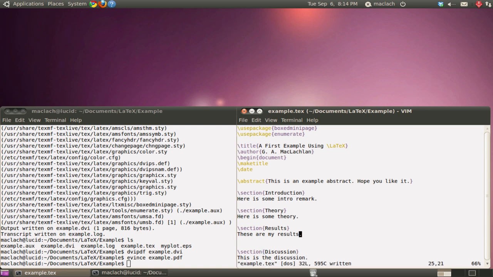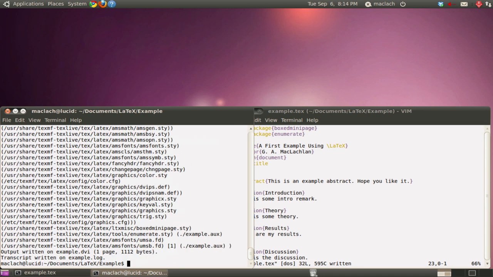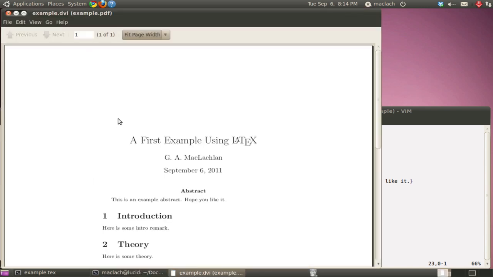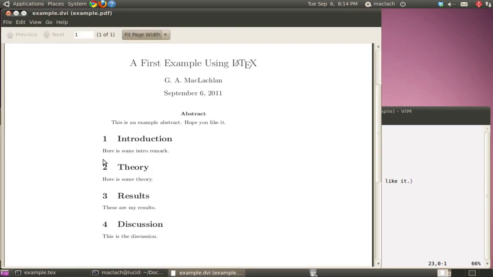Okay. So let's take a look again. LaTeX, DVI to PDF, and then open up the PDF. Now notice how LaTeX numbers my sections for me. I don't have to worry about remembering what the section numbers are. LaTeX just takes care of that for me.